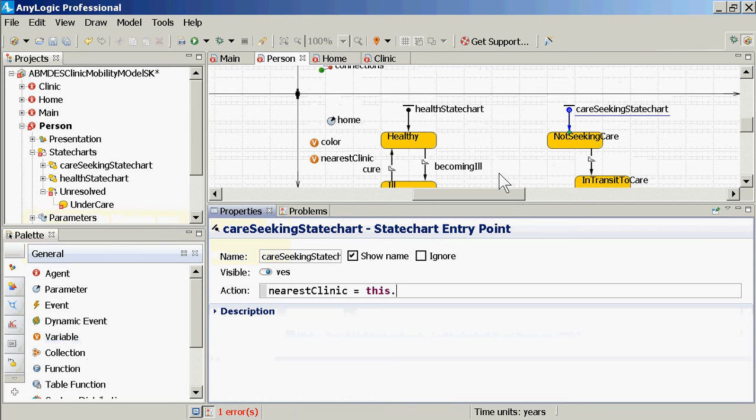this. Who is this? You can tell me. It's the person at issue who's getting into this state. This dot get nearest agent, and from which group of agents are we picking them? This dot main dot clinics. We're going to get our clinic as the nearest one of the set of all clinics.